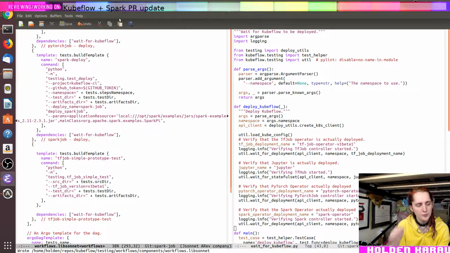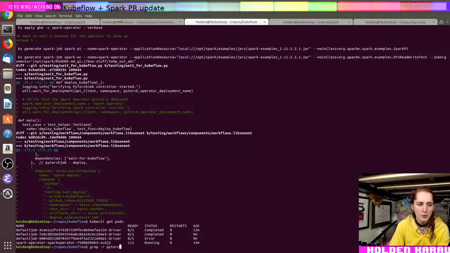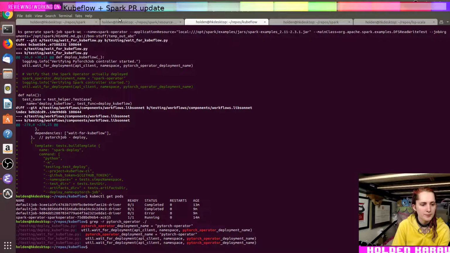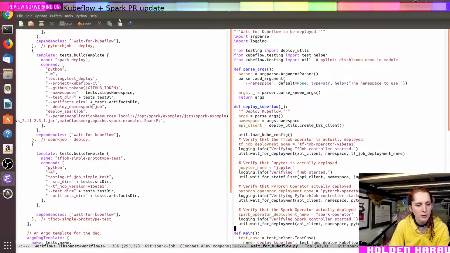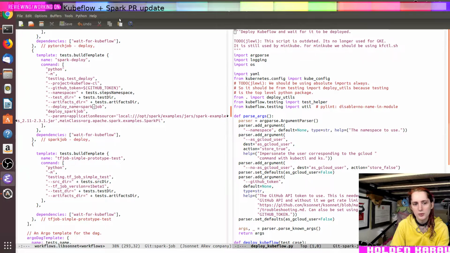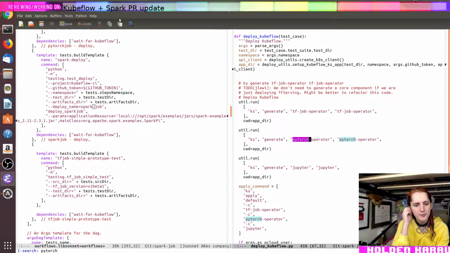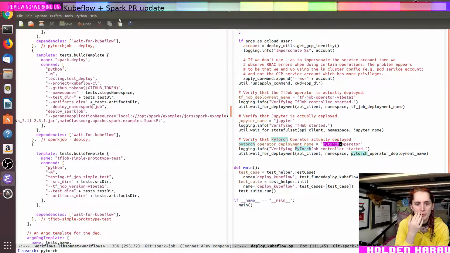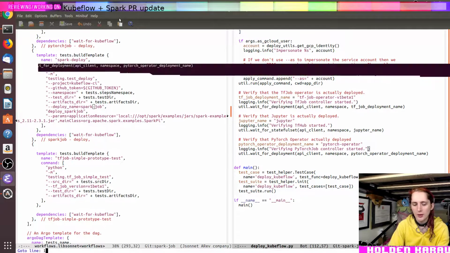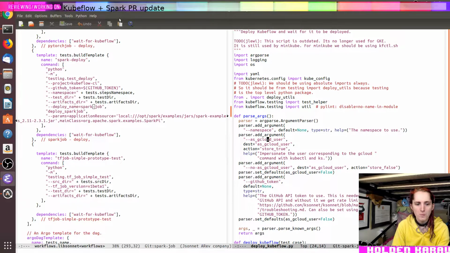Spark. Job crypto. PyTorch. Operator. Okay, yeah. And so then... Weird. Oh. So deploy Kubeflow. So this is wait for Kubeflow. Deploy Kubeflow. PyTorch under. Okay, PyTorch. Operator. Okay, and there's no Spark operator in here. Nope, there's not. Okay.